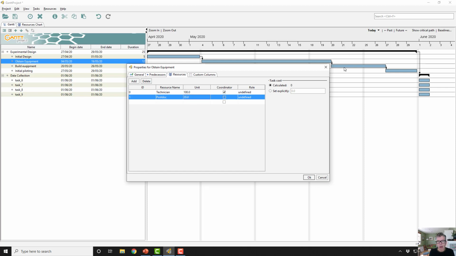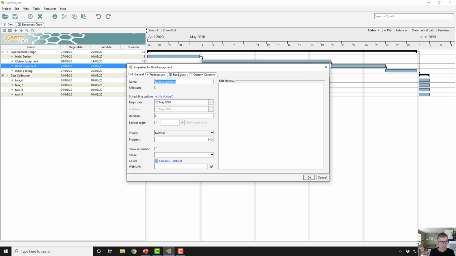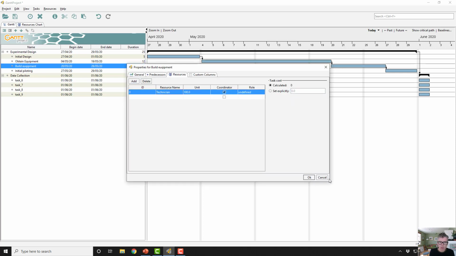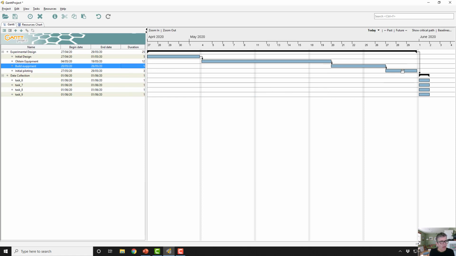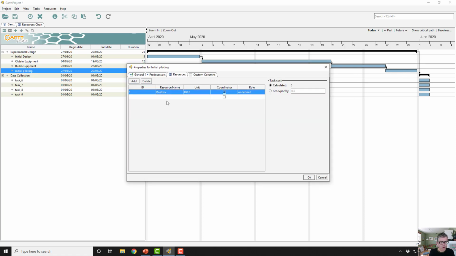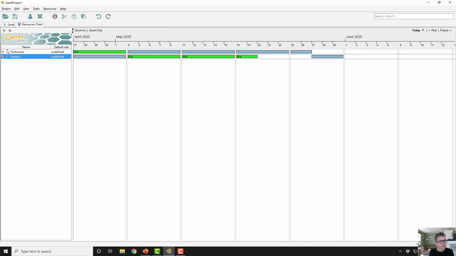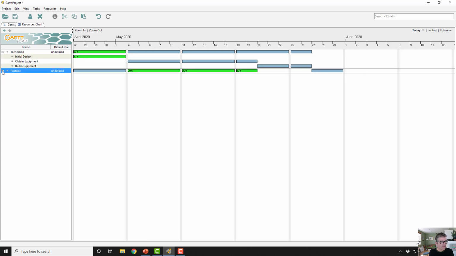The building of the equipment, we'll let the technician do that, just to illustrate how the software works, and then the initial piloting, we'll have the postdoc working on that full time. So if we now go back into our resource sheet, what we can see is an indication of what tasks any individual would be working on at any given point in time.